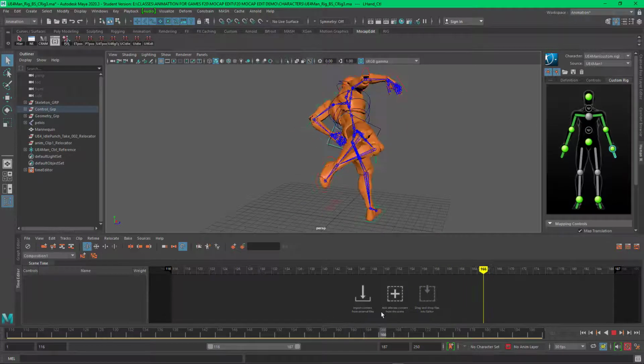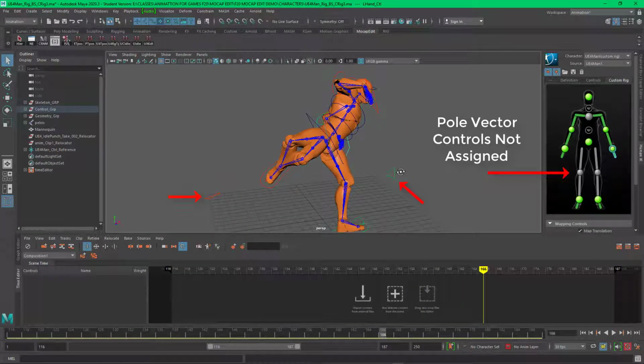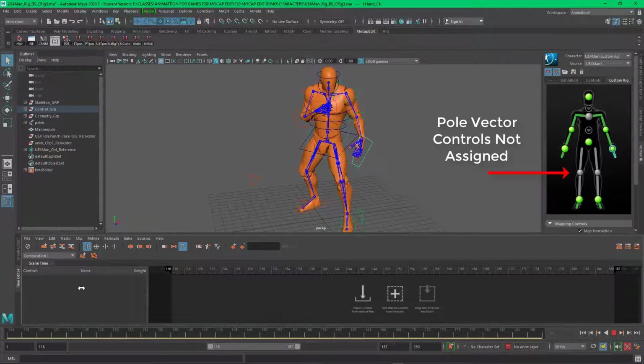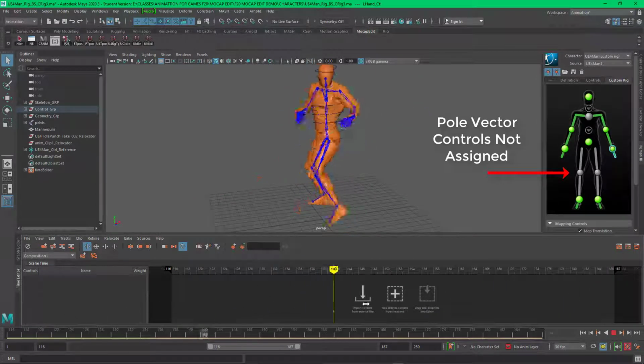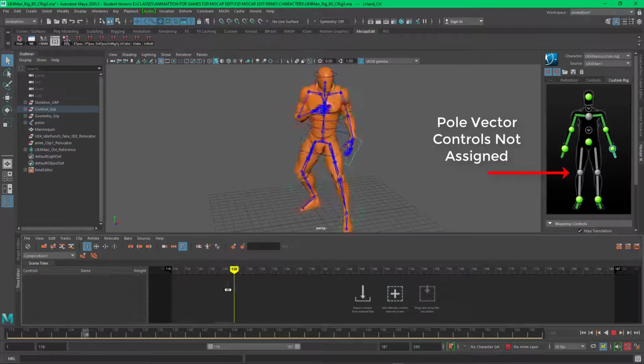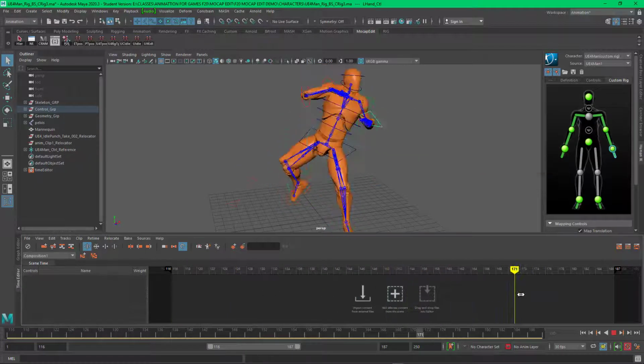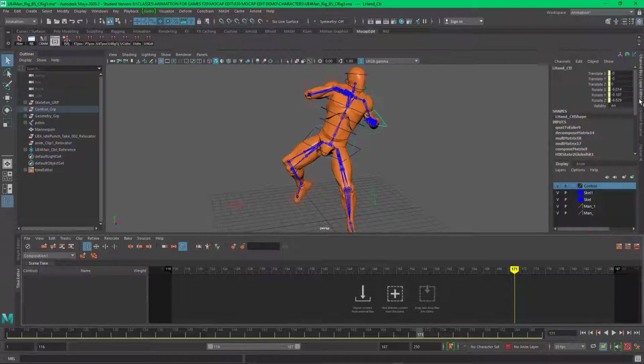Something else to note is that if you look at the knees, they haven't been selected, or I didn't assign the pull vector controls to them. That was because the pull vector controls are children of the feet, and so they go along for the ride. And I'm just keeping the character that I brought in in the scene just to see how well it matches.